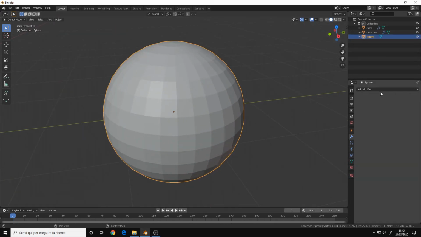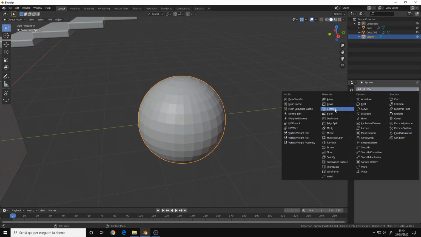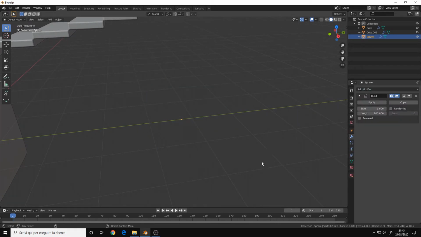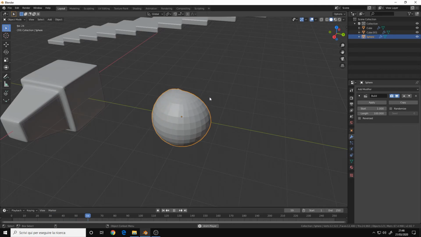One last example. Let's take the sphere. Now let's make something cooler. I want the build modifier. The build modifier is a very cool modifier that works with a timeline. And as you can see, there is a start and the length. Start means the frame at which the animation starts, in this case frame number 1. The length is the duration. The build will simply make an animation that represents the construction of your mesh.